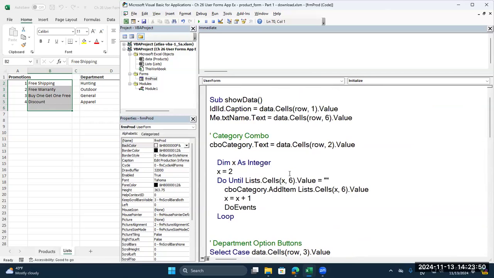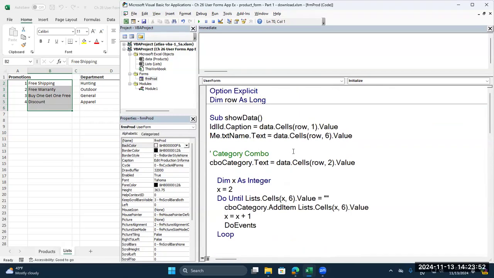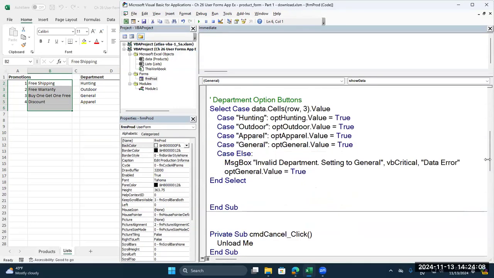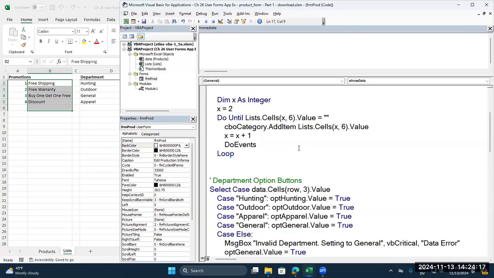And where are we going to put it in? If you remember, we have a couple of different subs here. This sub is the show data sub. This is the sub where we're getting from the spreadsheet and we're putting it into the form. And I think that's where we're going to put it. So let's add at the bottom where we're at here. We can come down here and add putting in promotions from the spreadsheet. In fact, let's do that under this loop up here, right there.